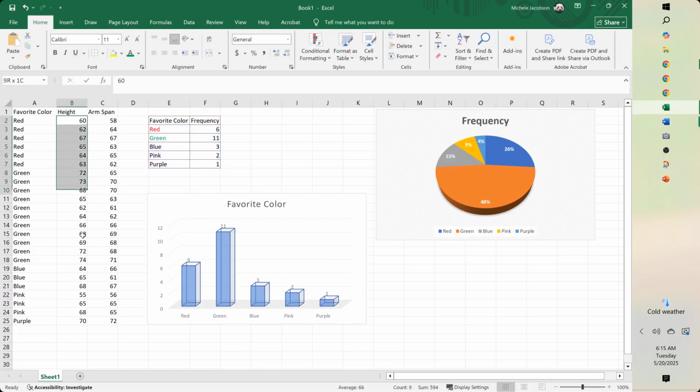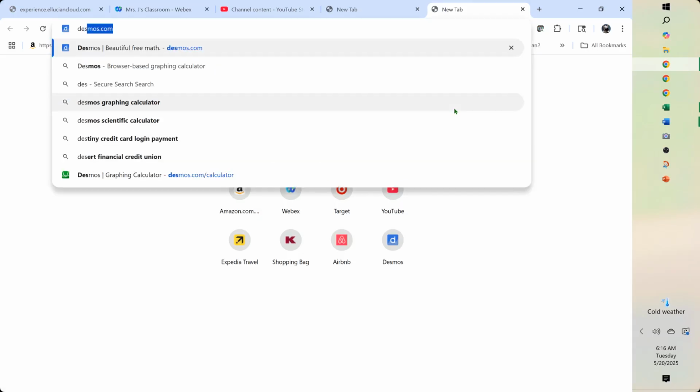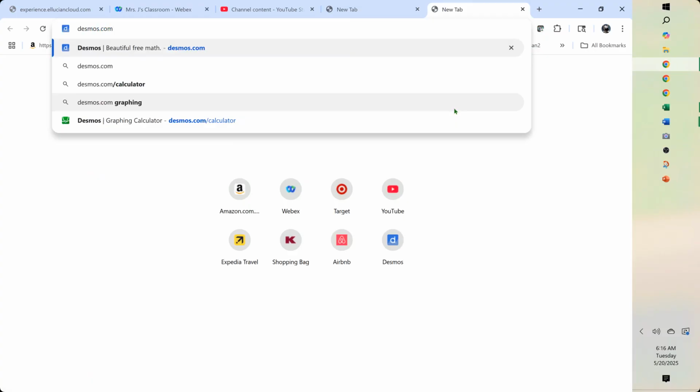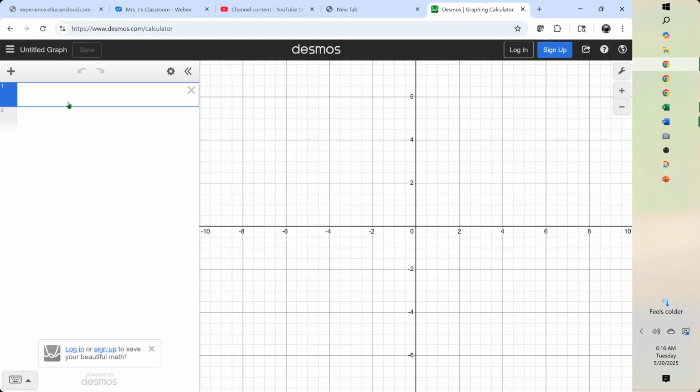Now, depending on your computer, you might not be able to copy and paste it to Desmos. You might have to type it. So instead of typing it in Excel, just type right into Desmos. Control C, and then to go to Desmos on your search engine, just type desmos.com. Click on Graphing Calculator, and then I like to use L for my list, and Control V.